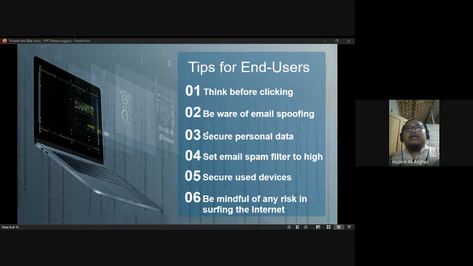The fifth one is secure your device. What I mean by secure your device is we have to keep our antivirus on. We have to keep our antivirus data up to date so that our antivirus can block and delete any malware or spam or any other things that might lead to social engineering attacks.